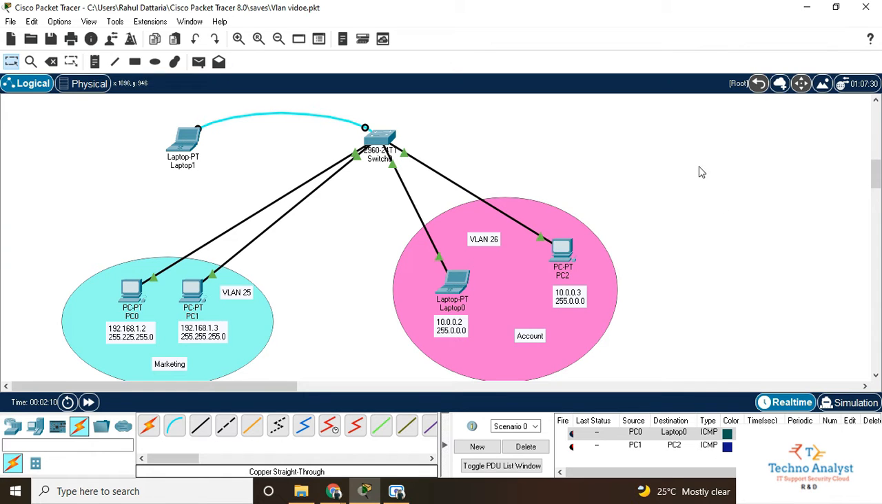Okay, so now let's exchange the packet. It's successfully transferred from one end to here, and here also we will check. Okay, so let's see, with these two VLANs can we exchange the data? No, it failed.